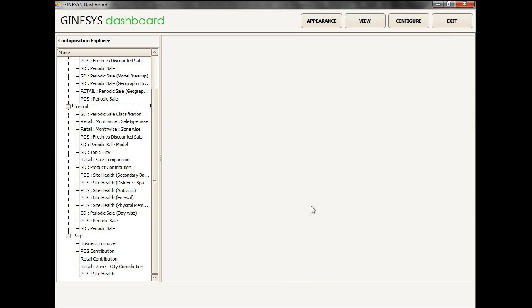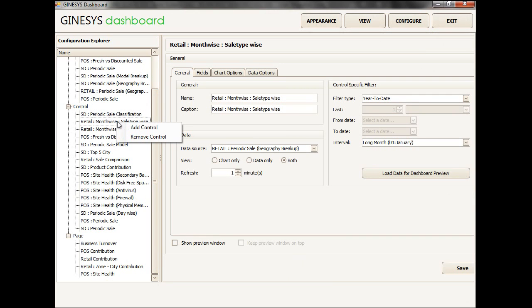Hi, I hope in the previous part of this video the dashboard configuration objects are clear to you now. So let's dive into details of dashboard controls. As you can see, all available controls are showing under the control node of Configuration Explorer. If you want to add or remove a control, just right click any control node. You will find add control options and remove control options.